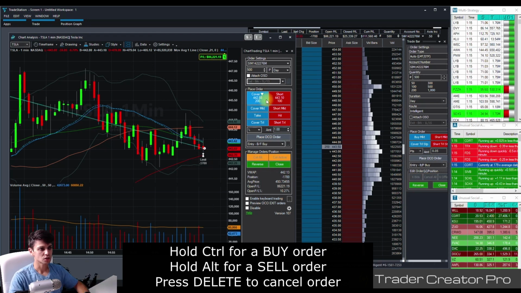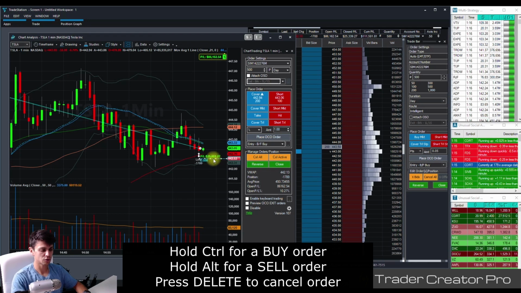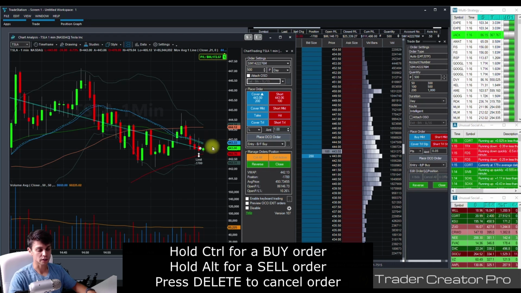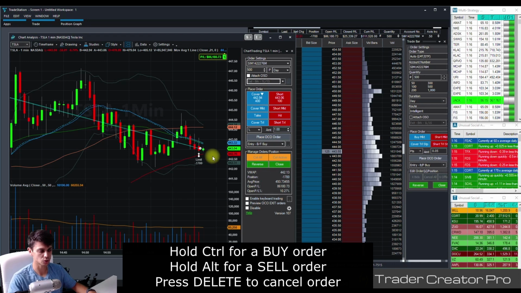So if I want to buy more, let's say I'm right here, I'm actually shorting Tesla in this paper account, so that's why it's saying cover rather than buy. And then if you hit delete, you'll delete the line. And if I hit Alt, it's going to short it or sell it. If you have a long position, it'll sell it. If you have a short position, it'll add to it.